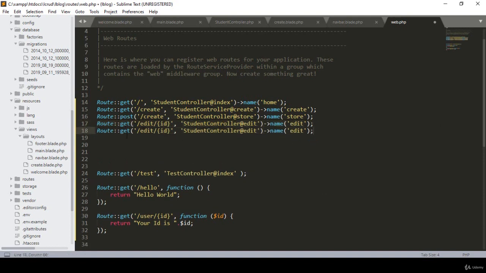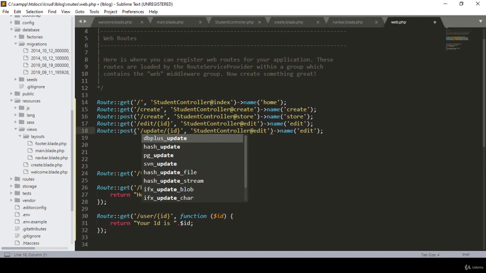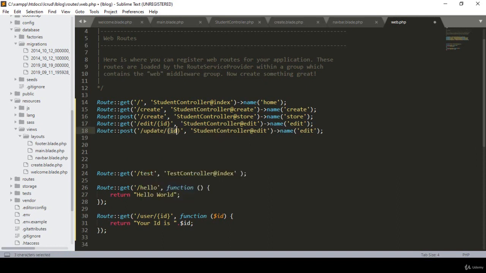Here I'm defining it as an update, and update will be the post method. So for that reason I define it as a post, and I name it update. It will also be updated with the ID. For that reason I assign the ID, and in our student controller I have to create one update method. So here I define that update and name it update. Perfect.